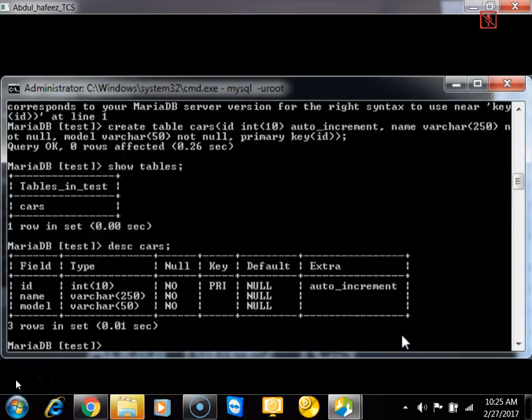ID is auto increment, which means when I am executing an insert operation in this table, I don't have to pass that ID value. It will automatically increment based on the last value. And name and model are the columns which are varchar data type, and I created those not to accept any null values. So this is the database table that we have created.